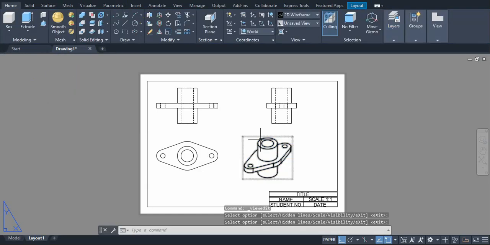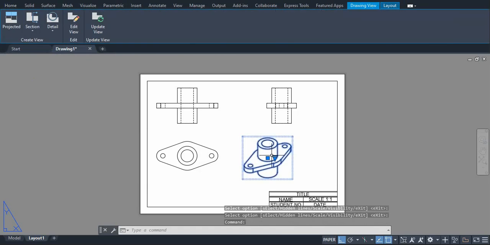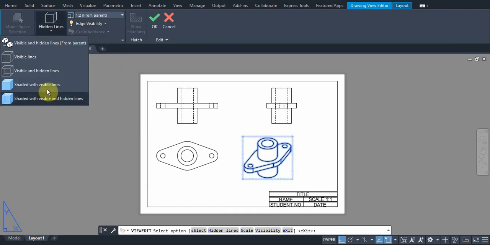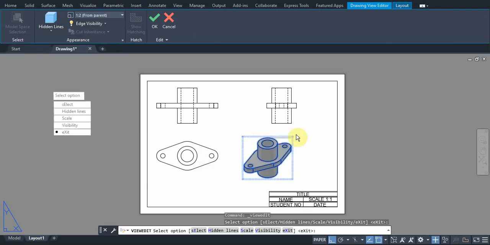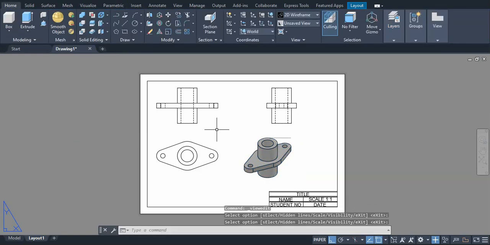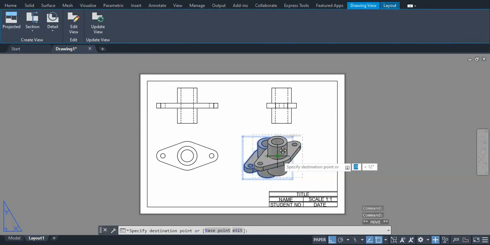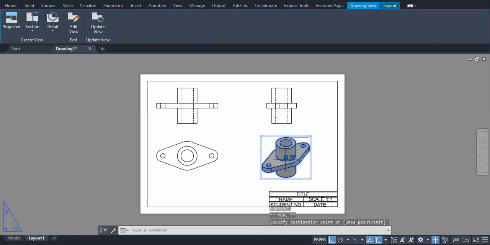If you want, you can leave it like this. I don't want it like this. I want it to be realistic or to be shaded. So edit the view and then change it, say shaded with visible lines. Okay, I'm happy with this one. Just move it a bit here, move it this side.